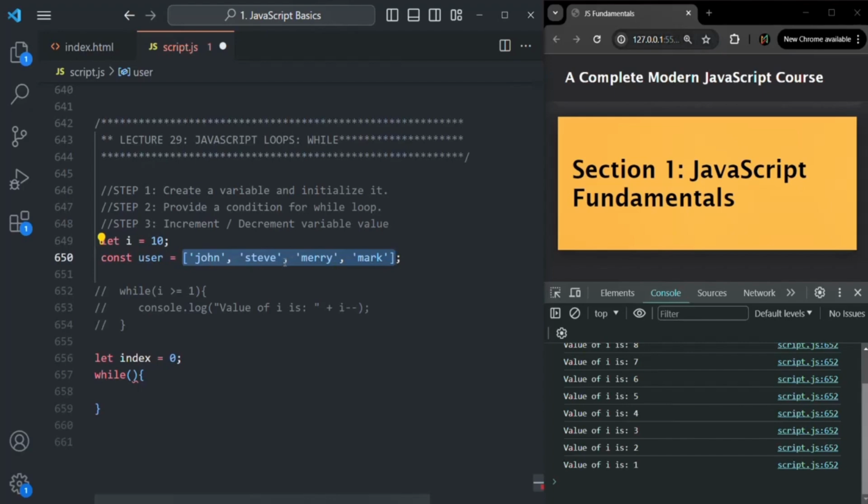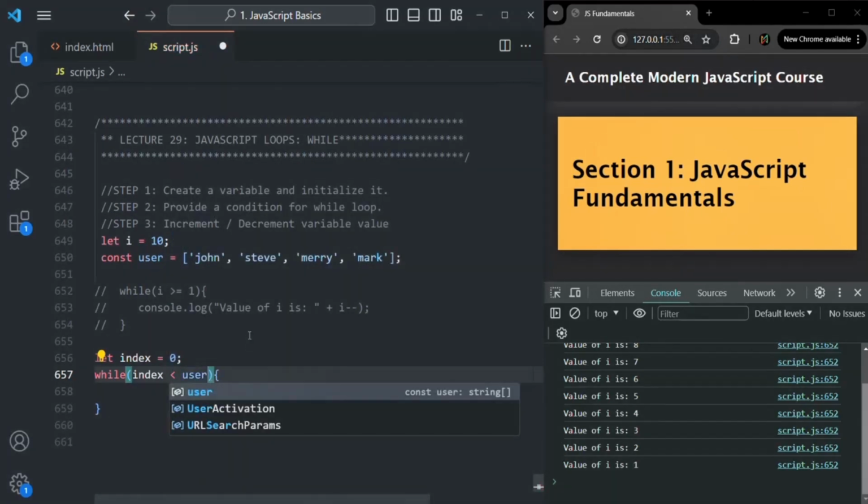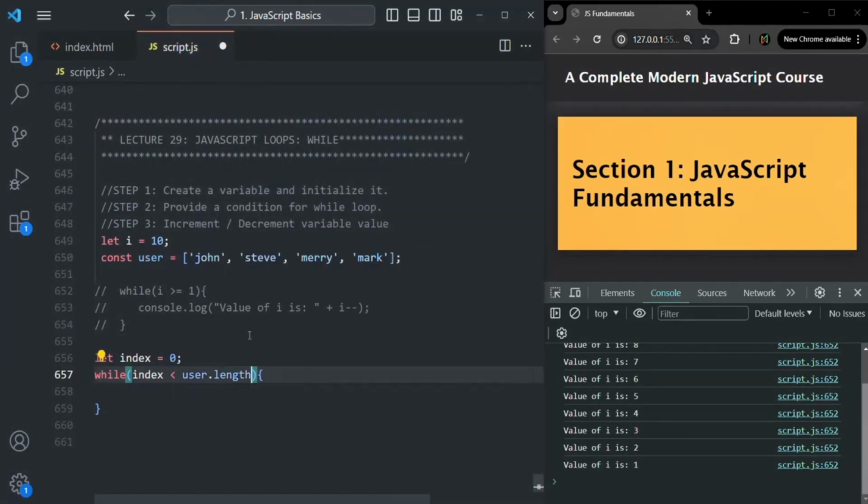So here the number of elements in this array is 4. So the index of the last element will be 3, right? So as long as the value of this index is less than 4, we want to loop over this array. And for that, I can say index less than the length of the array. So when I say user.length, it is going to give us the number of elements in that user array. So as long as the value of this index is less than the length of the array, we want to keep on iterating over this array, right?